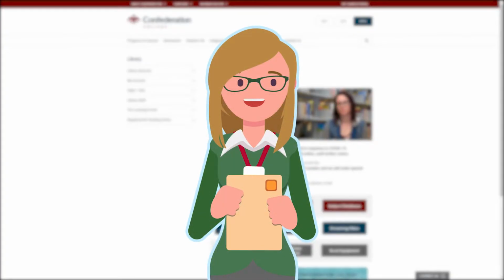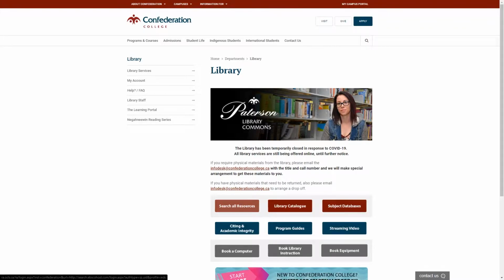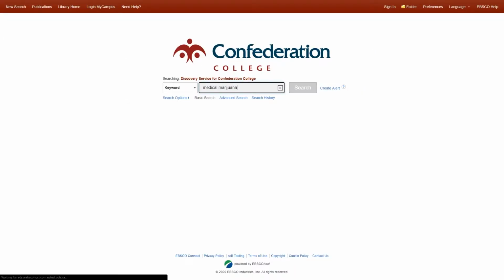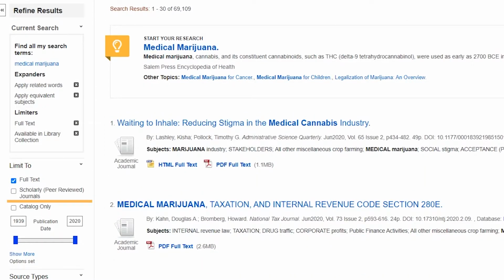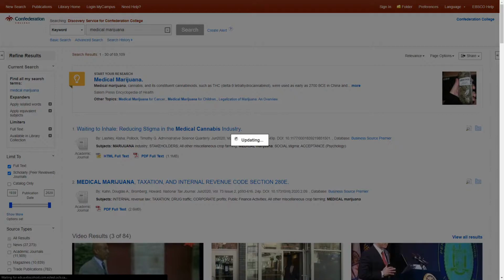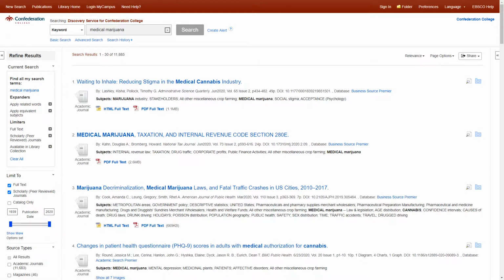So lucky for you, you have an easy way to find scholarly resources through our library website. On our site, you can put your topic into our search all resources. And on the far left-hand side, there's this little limiter called scholarly or peer-reviewed journals. So if I click on that, it will update with any journals that it considers scholarly based on the pieces that we looked at before.